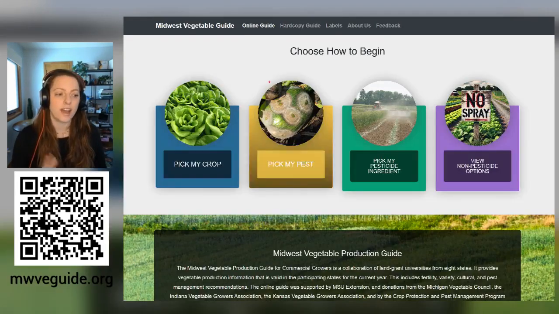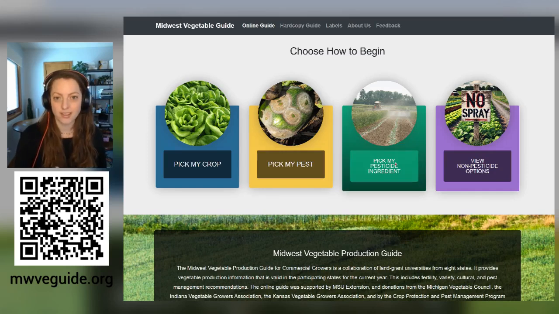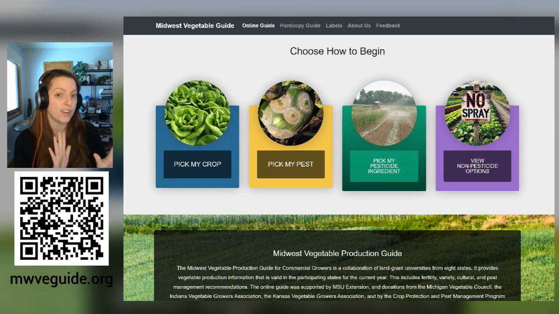The next way you can use this guide is by pick my pesticide ingredient. This might be a scenario where you have something on your shelf in your chem shed that you're like, how do I use this? Is there a way to use this? So you can type in by active ingredients. You could enter I have chlorothalonil. I'm growing these 10 crops. Are there situations that I can use this?